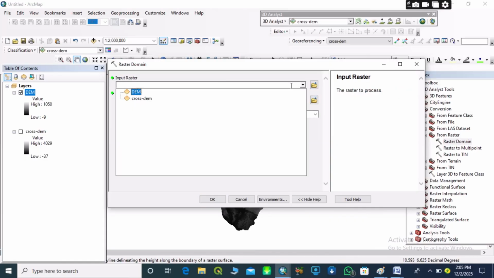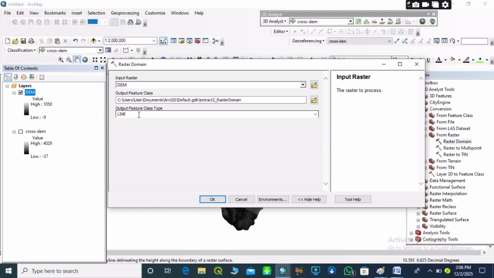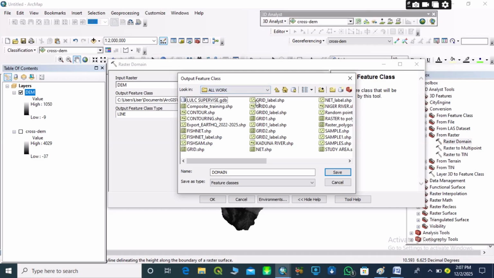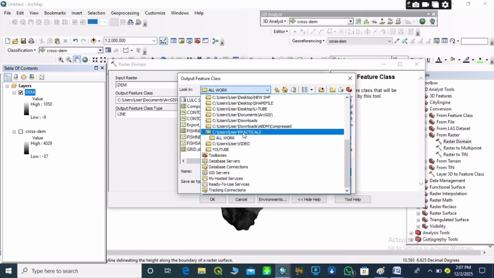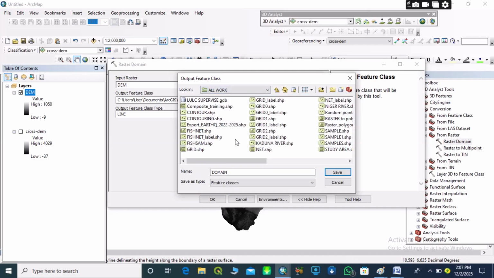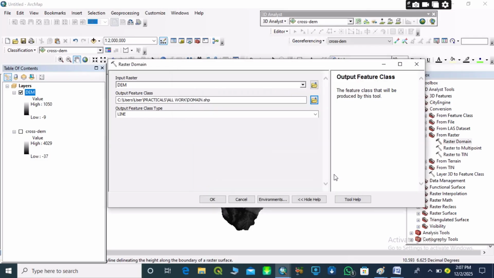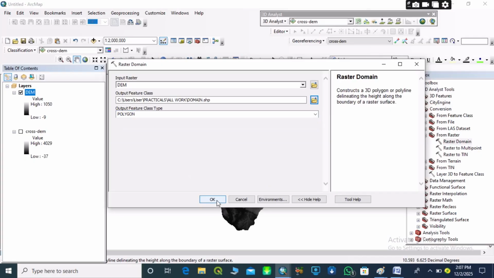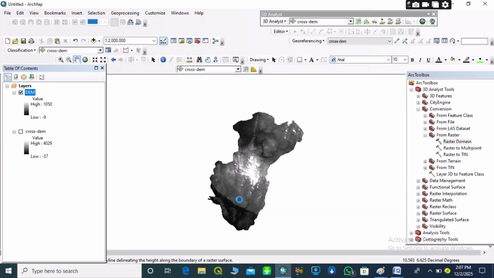Input raster, that will be my DEM. Then I will navigate to my working folder, output feature class. Okay, we name this to be domain. After doing that, I will click on save. Output feature class type, I will make it to be polygon. After doing that, I will click on OK.